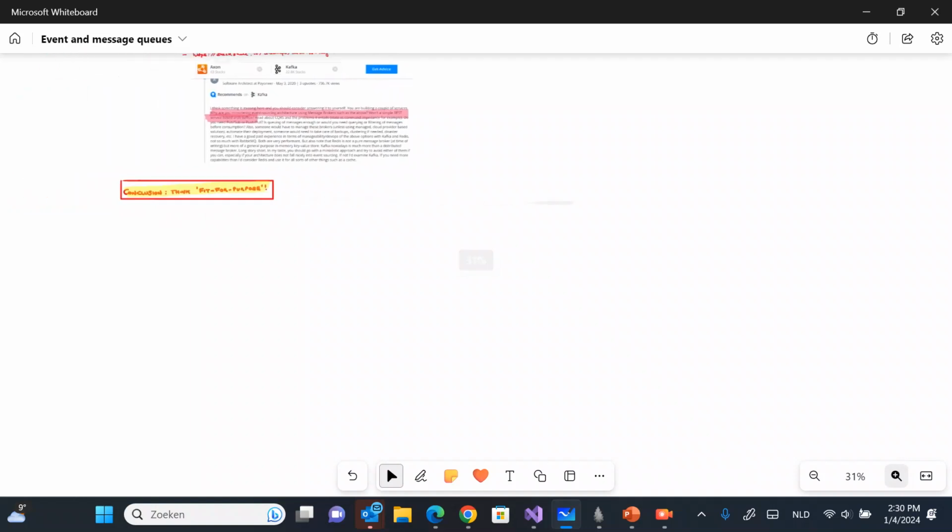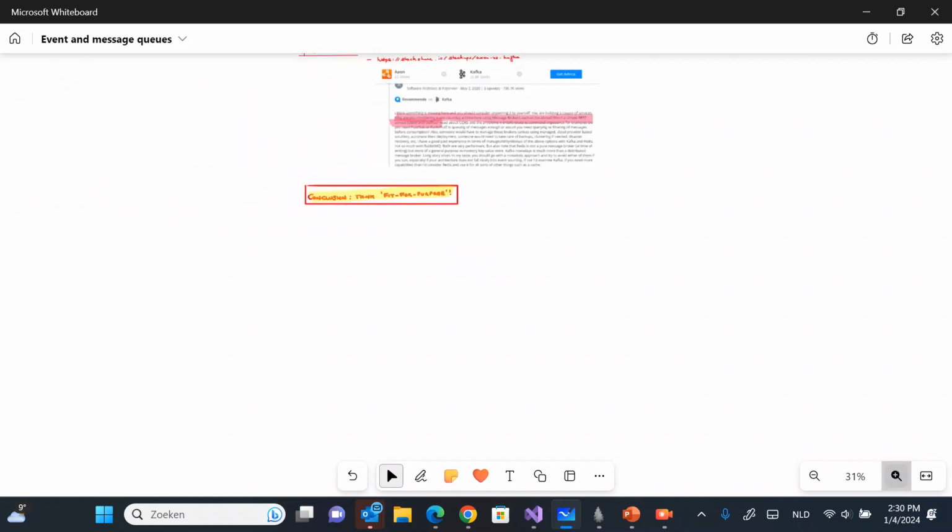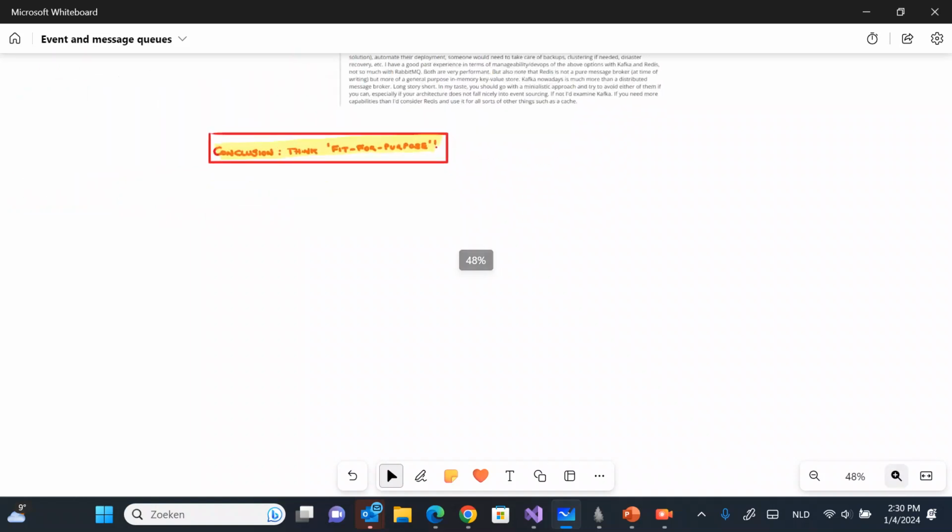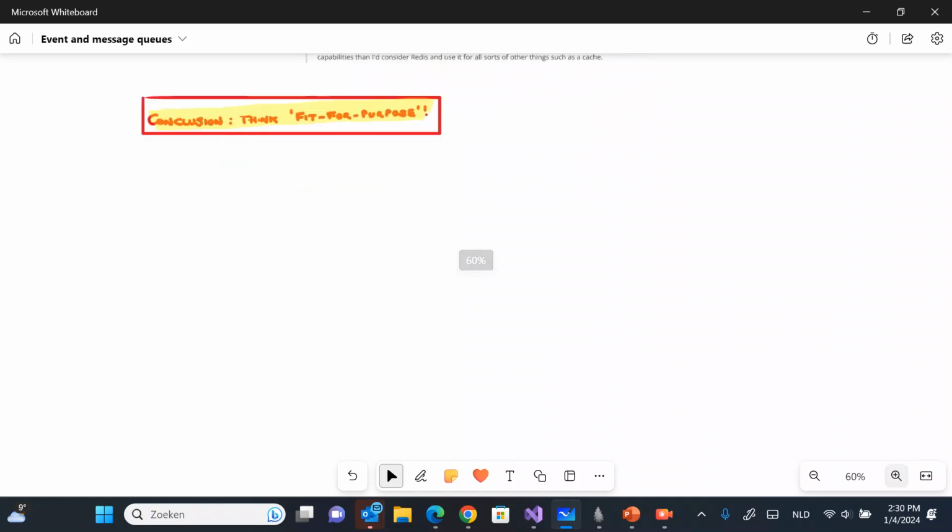Just a conclusion again. When you think about these things, investing in new technology or systems or upgrading or whatever technology project, think fit for purpose. Think about how it fits in. Start from where you are, and make sure it's fit for purpose.